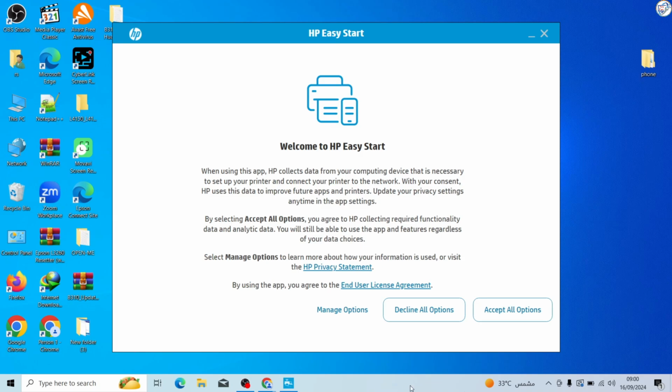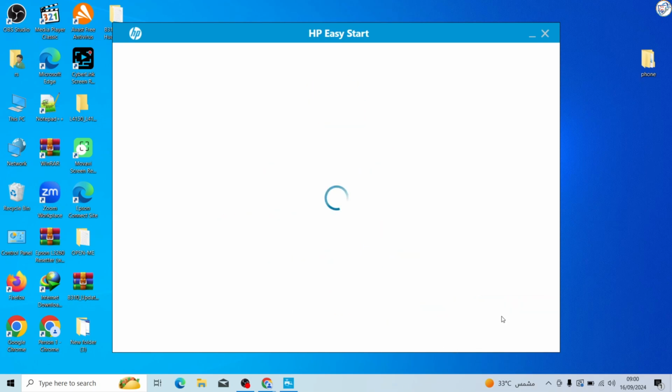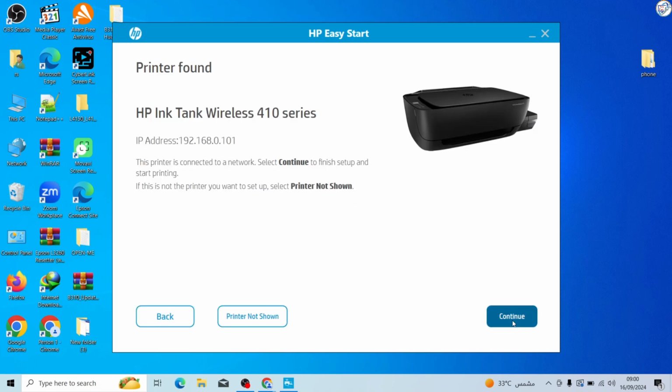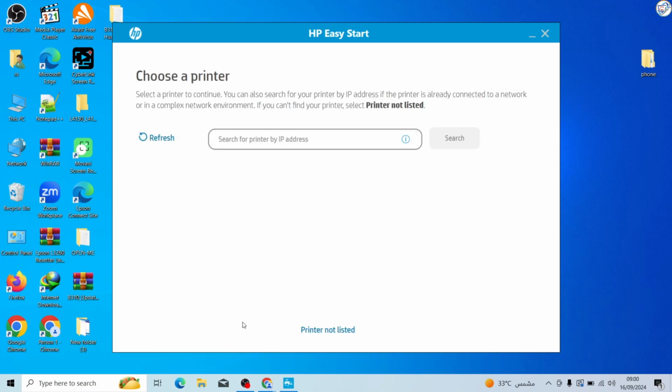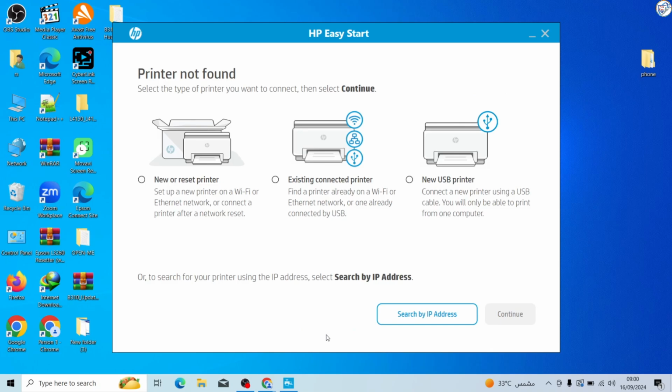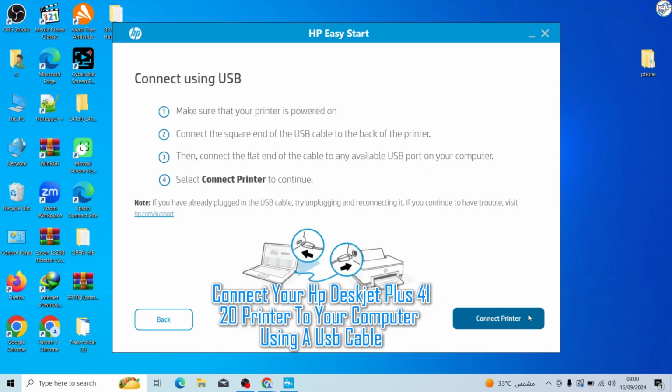The installation wizard will guide you through the process. You may need to agree to a license, select installation options, and specify the printer connection type. Your HP DeskJet 4120 printer should now be ready to use with Windows via USB connection.